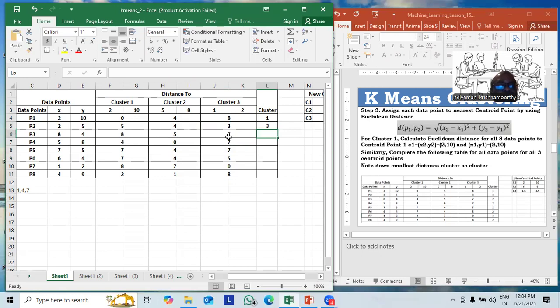Similarly, 8, 5, 7. 5 is the lowest distance. That means P3 is very much closer to centroid point 2, so we can assign 2. Similarly, we can proceed. Here 0, here 4, again 2, here 2, here 0. So cluster number 3. Here 1 is there, cluster number 2. Let me check: 1, 3, 2, 2, 2, 2, 3, 2. No problem. Okay, these are the clusters.